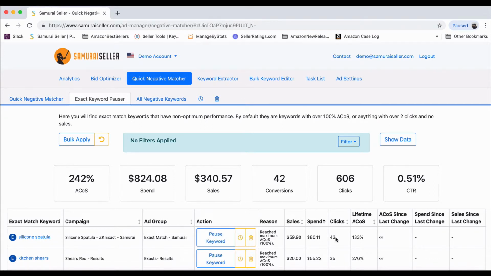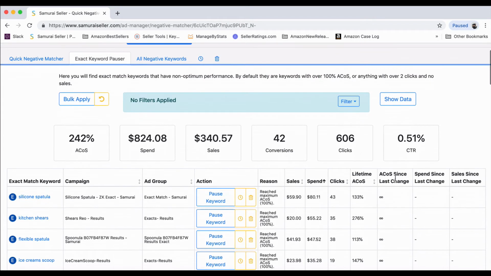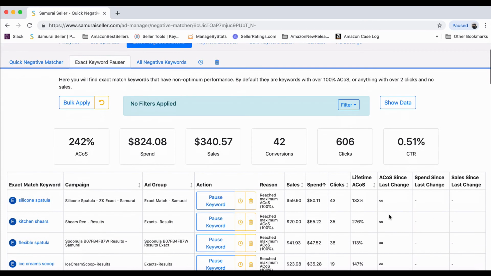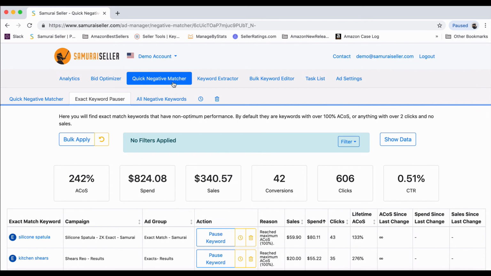Okay, so in this case, that's a lot of clicks, a lot of spend for very little sales. Same with this one. You just press a button and it pauses that keyword. And then in other tools and in Seller Central, if you'd like, you can adjust and change the bids. But for now, if you just want to cut the spend, you just boom, boom, boom, pause those keywords. You can bulk apply, and the same filters apply here. And if you've made a change, so let's say you lowered the bid to whatever, this will show you the information since the last change. There you go. So that covers the quick negative matcher in full. Thank you.